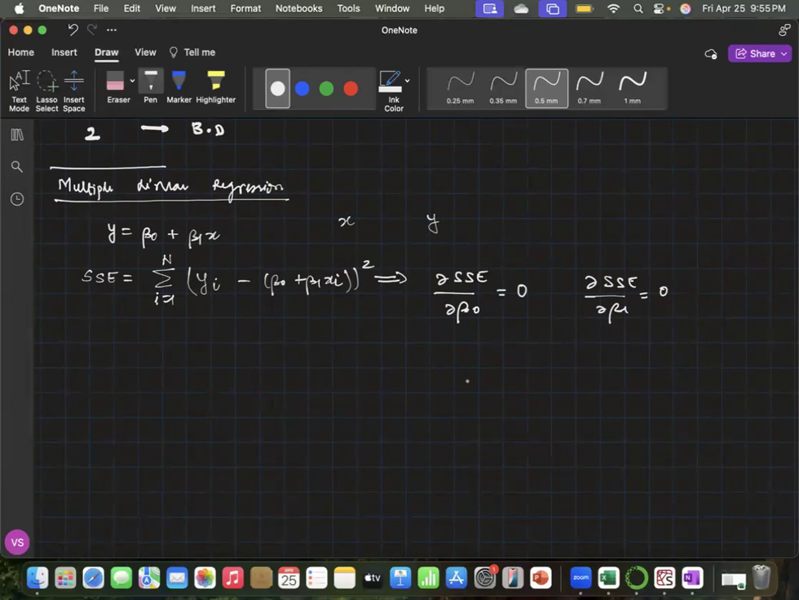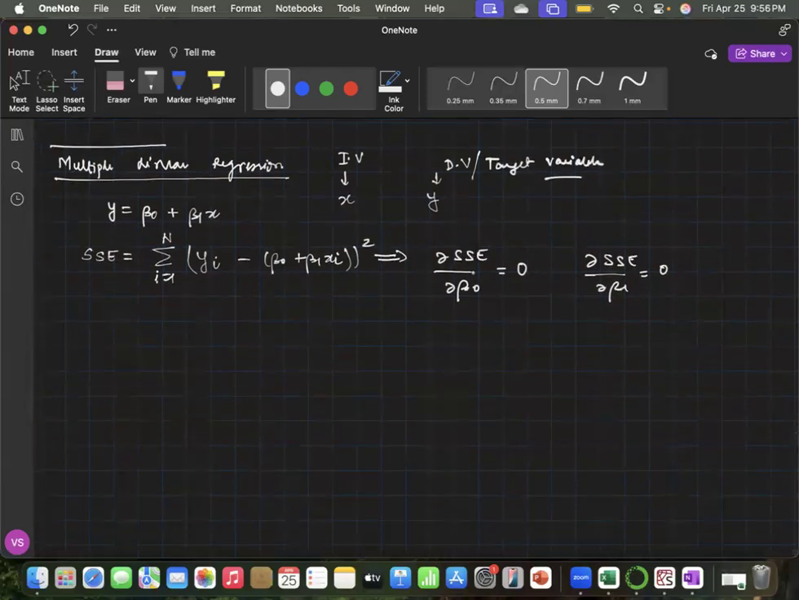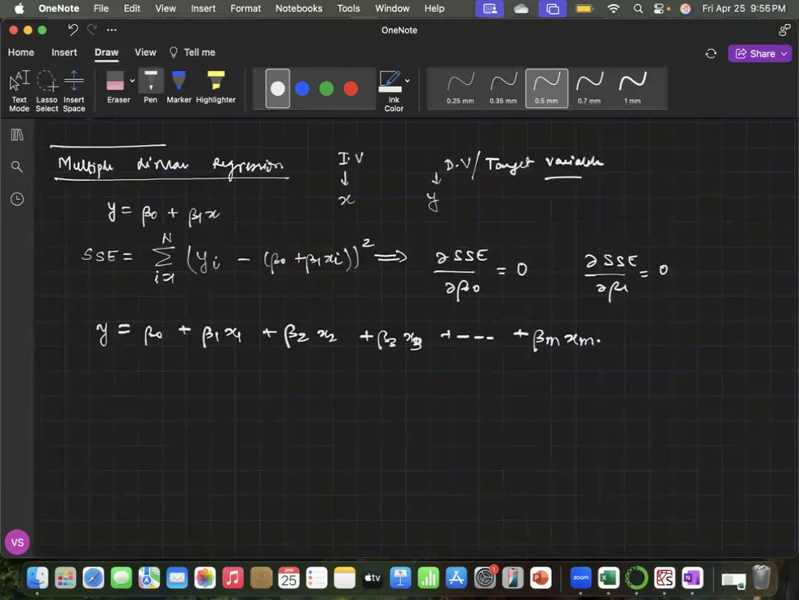We do the same thing for multiple linear regression as well. So in multiple linear regression, we don't have just one variable X. By the way, this is known as the independent variable, and this is known as the dependent variable, or more often, the target variable, right? So in multiple linear regression, we have more than one independent variable. What we have for this is something of this kind: y equals beta naught plus beta 1 x1 plus beta 2 x2 plus beta 3 x3 plus, say, till beta m xm, right? That is what we have for multiple linear regression.